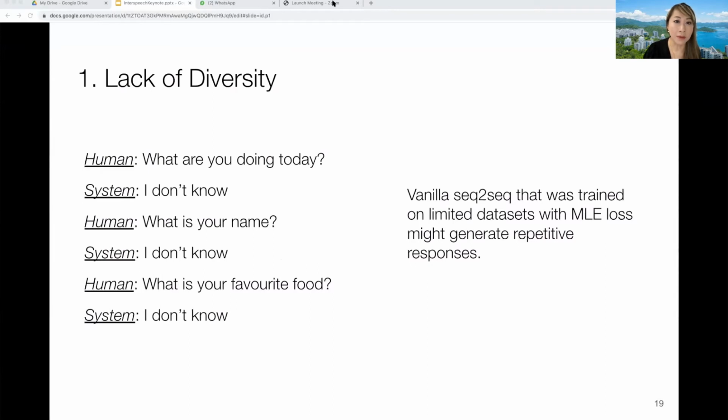Here, we find that since the seq-to-seq model generates automatically token by token, it generates responses that do not have a lot of diversity. For example, here, the human asks, what are you doing today? The system says, I don't know. What is your name? I don't know. What is your favorite food? I don't know.